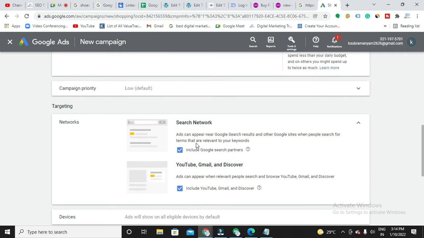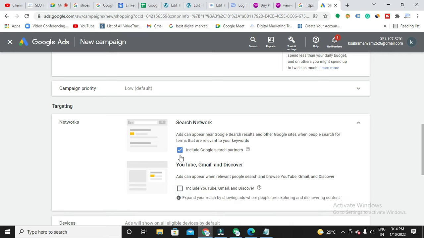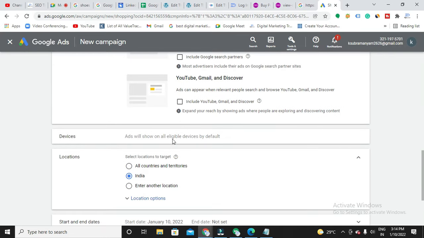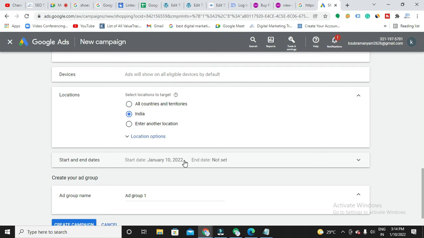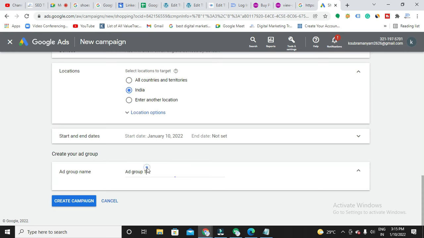Then here come networks. So where do you want to show up your ads? If you want to show your ads only on the SERP, then exclude this. If you choose this, what happens? Your ad will appear on display partner websites also. And devices, eligible devices, all devices. Then locations, in which location you want to show this ad. Then start dates and end dates, choose on which date you want to start running and which date you want to stop running. Then give a name for your ad group. Then create campaign.